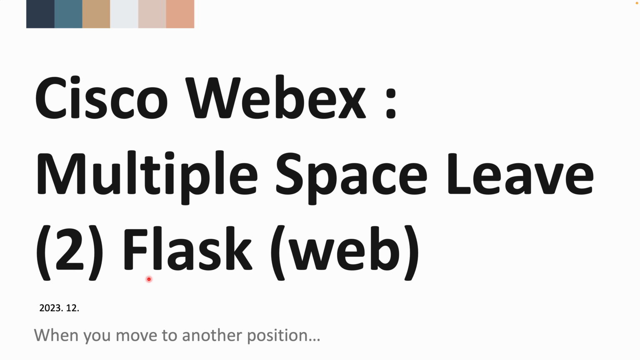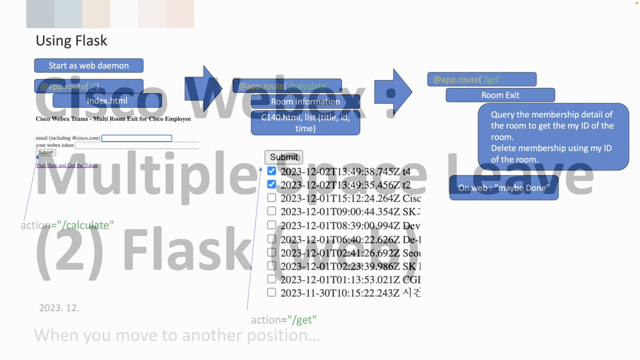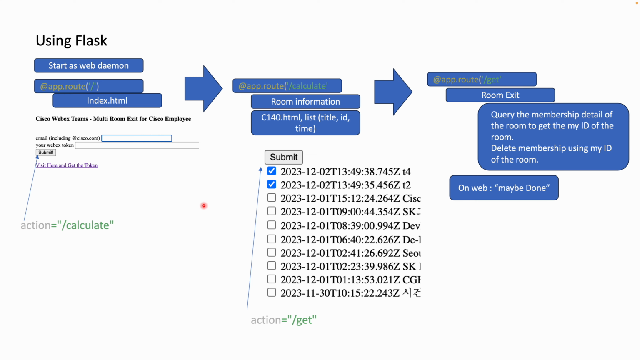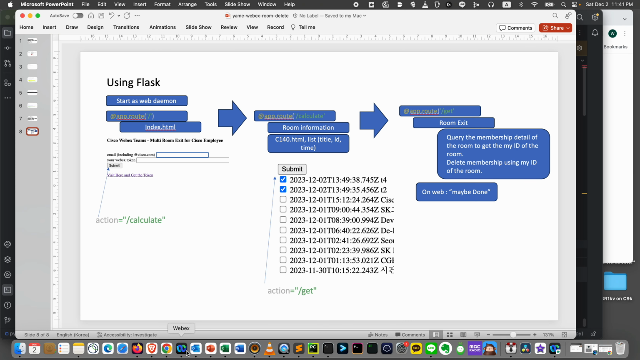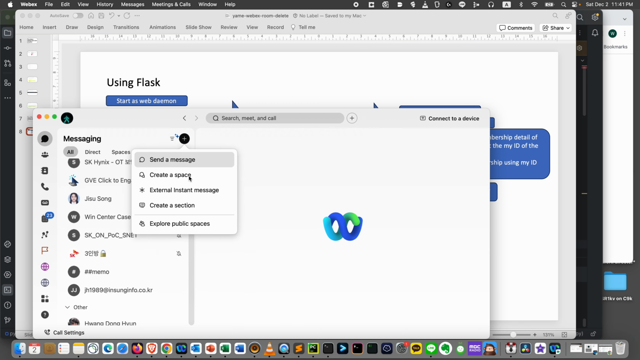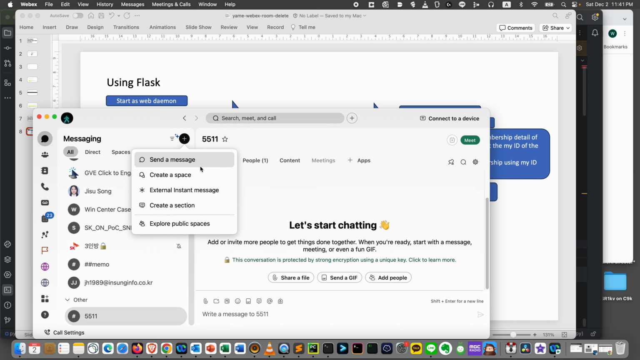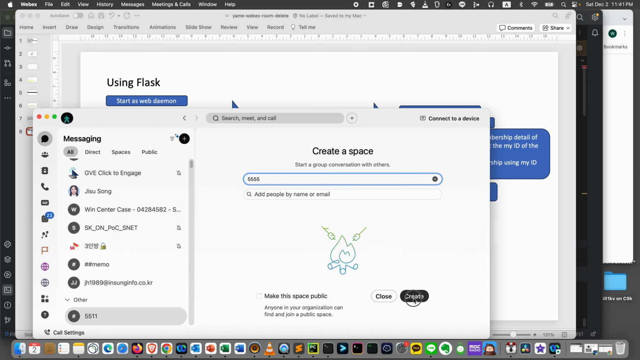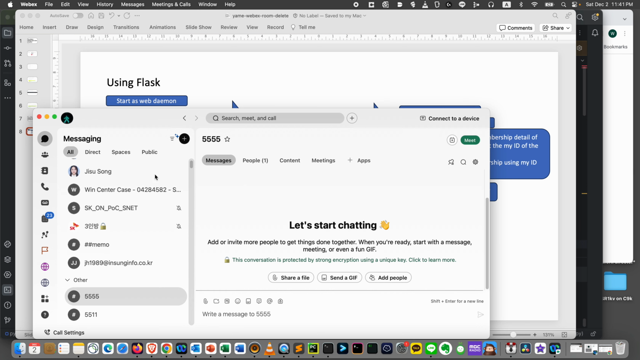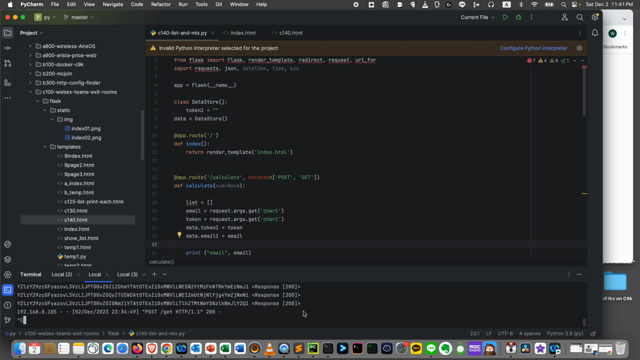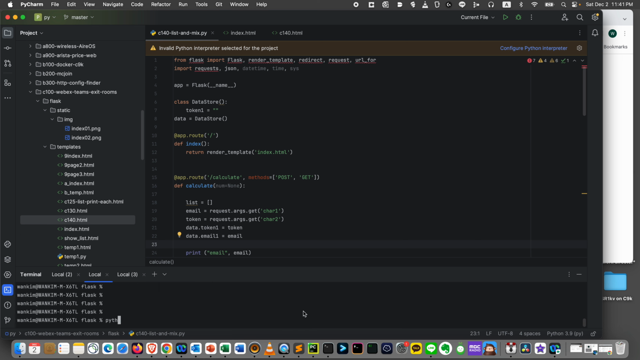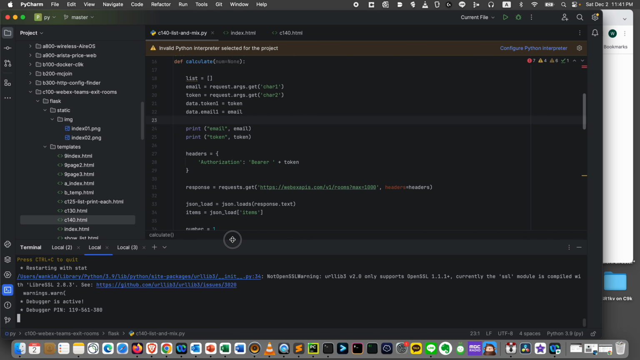Flask means it's web. Yes, it's a web. Before I explain that, I will show you a demonstration. Okay, I will make rooms to leave. And the second thing is, we have two rooms to leave. So I will run this application, C140.